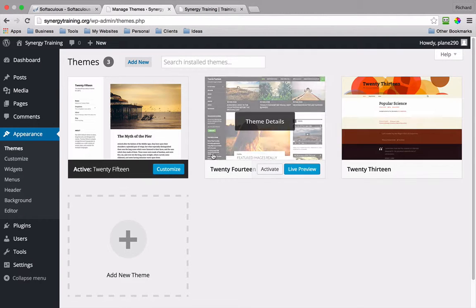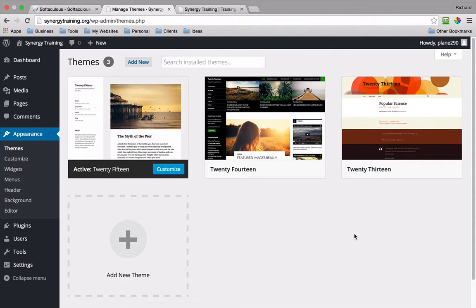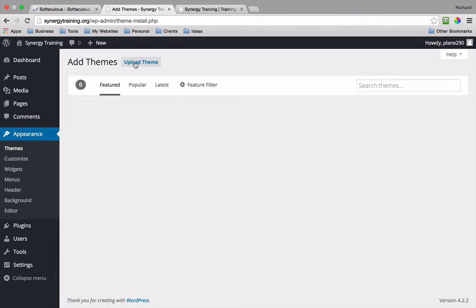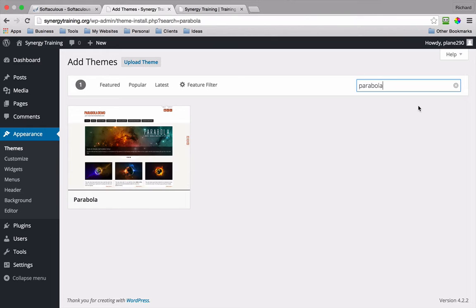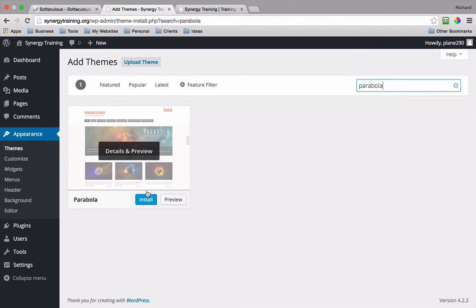Now you've got the 3 default themes here. And there are lots of themes that you can pay for, and there are lots of themes that you can have for free. So we're going to have a look at some free ones now. So let's go into Add New. And I know the name of one that looked quite good. It's called Parabola. You can look that one up, and there it is. And to install it, you just click on Install.